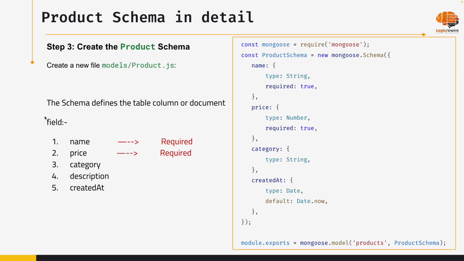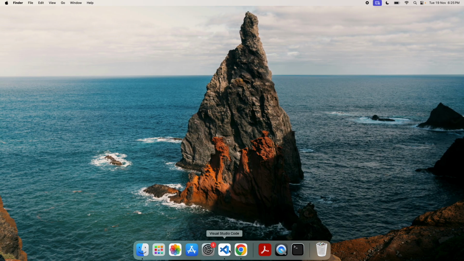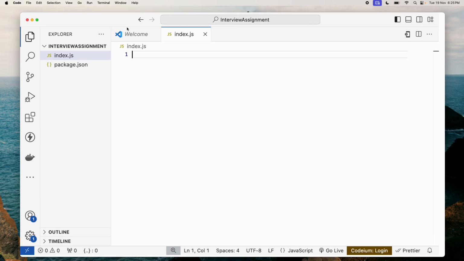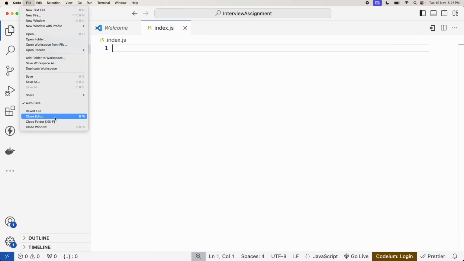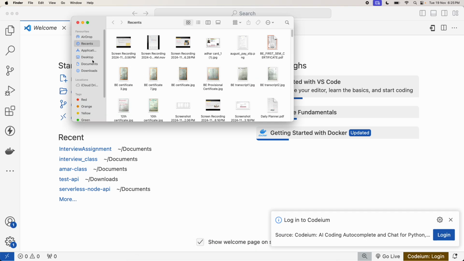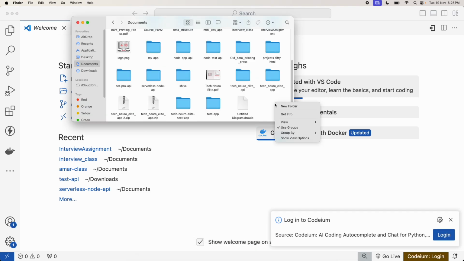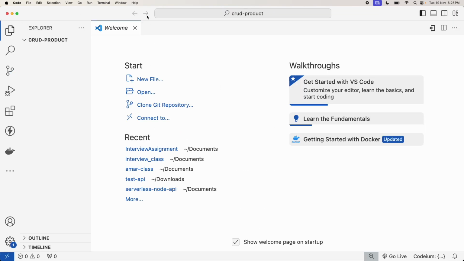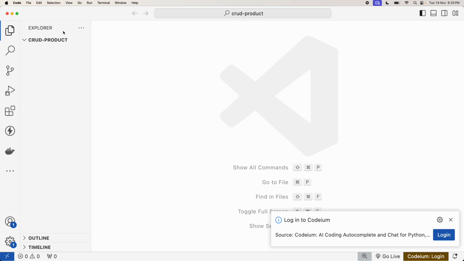Okay, so let's design now. Let's get the CRUD product. I'll just close this, and I'll go to Documents, and create a new folder called CRUD product. Then I'll open that CRUD product folder in VS Code. Okay, so I opened it in VS Code. Fine. So this is an empty folder.